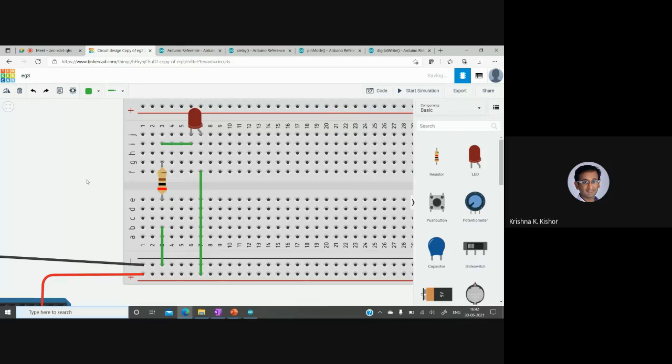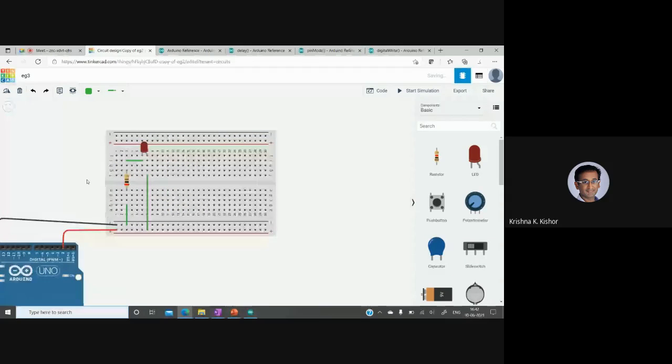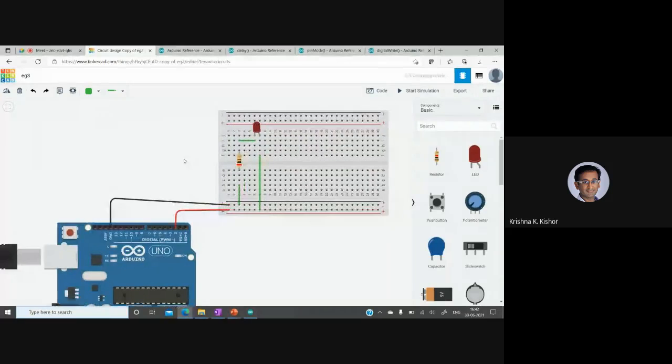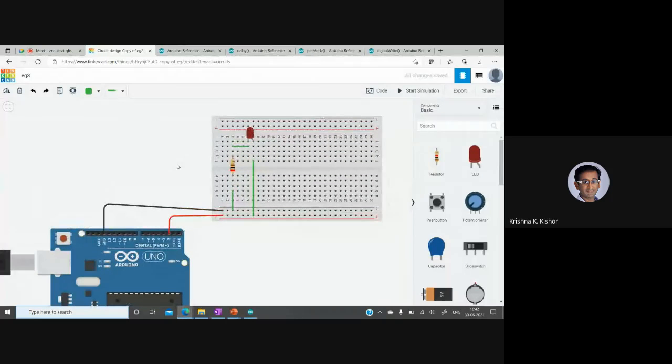Okay, so that's all regarding the hardware part. I don't think we have made any mistake. Of course, sometimes mistakes can happen, and that's one good thing about Tinkercad. Even if you make a mistake, you're not burning any component. The simulation will not give you the expected output. So now the hardware part is done.